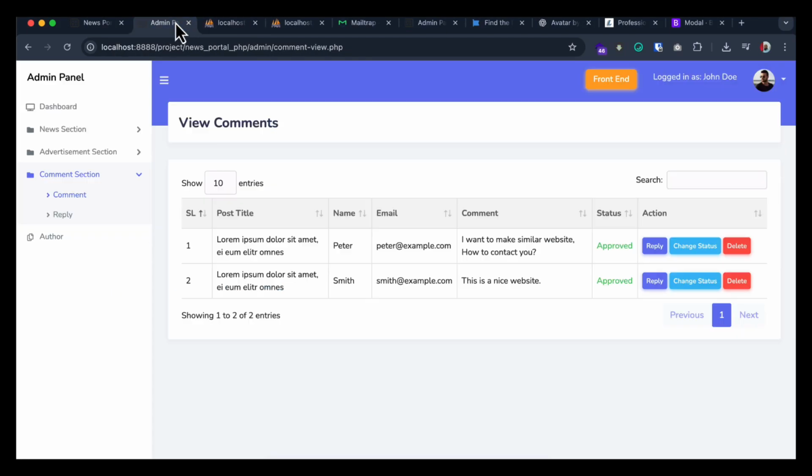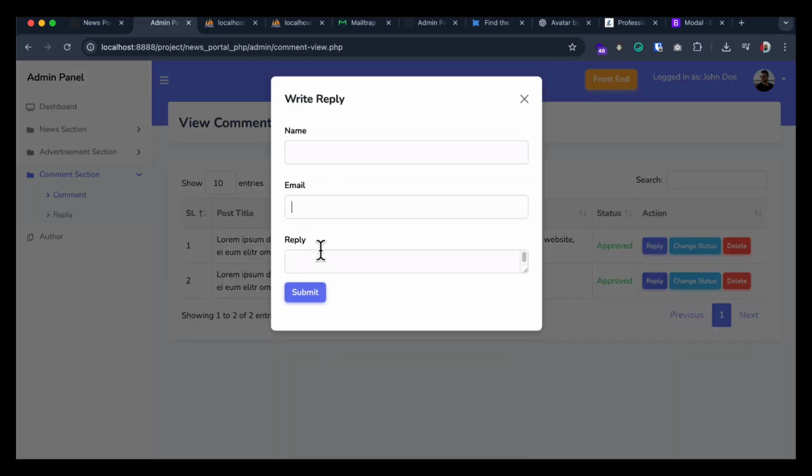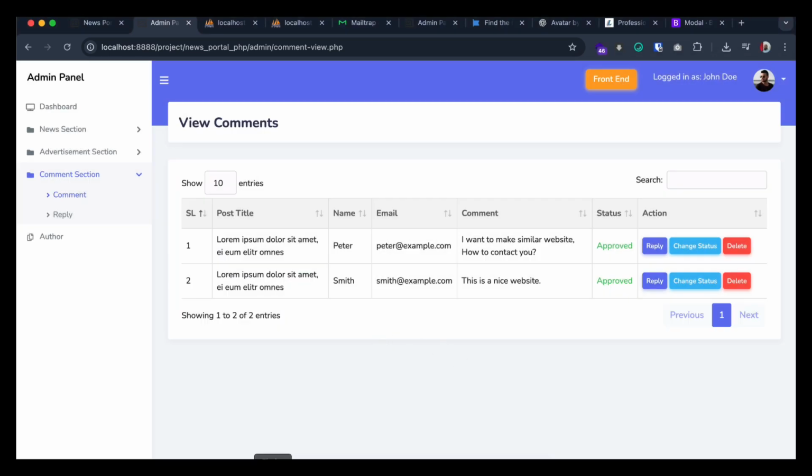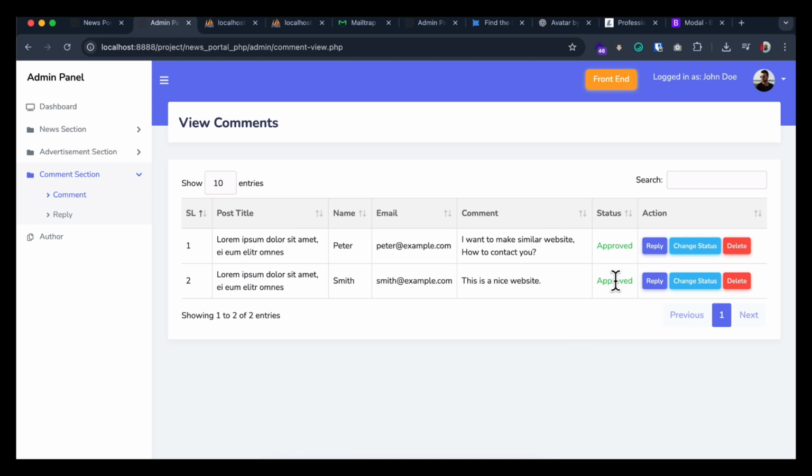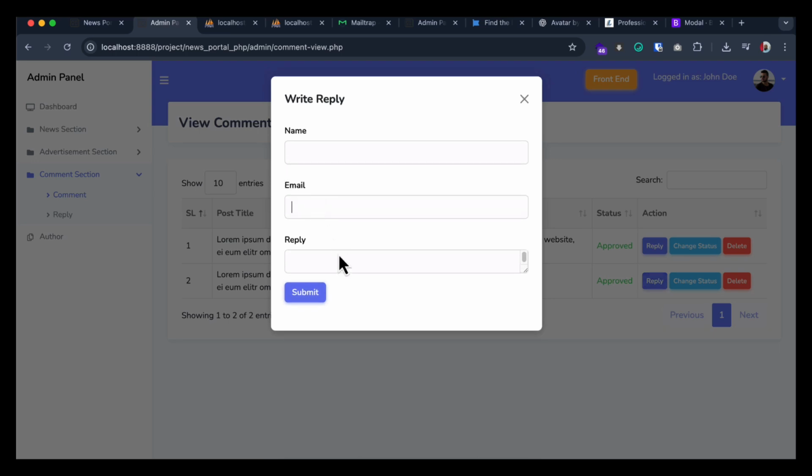So let's check it. If admin wants to give any reply to this, you see name, email, reply. Admin already logged in here, so why are name and email needed? It is actually no need to have this. Automatically it will be filled up. So name and email not needed in this case, sorry.